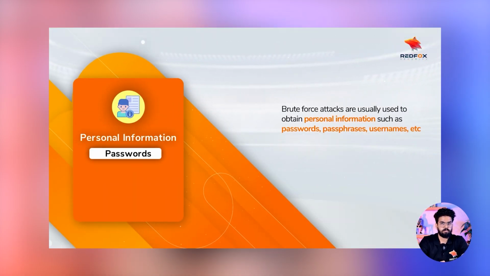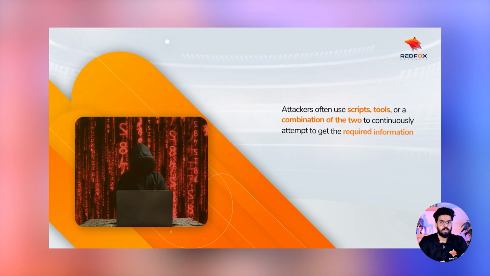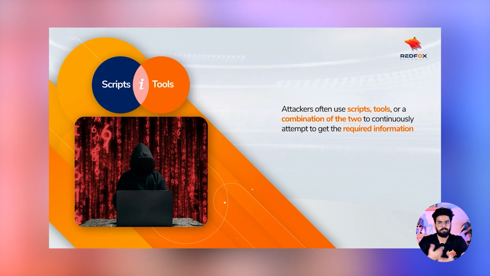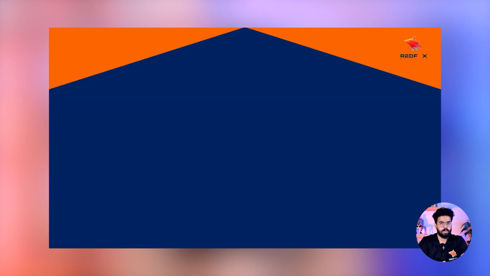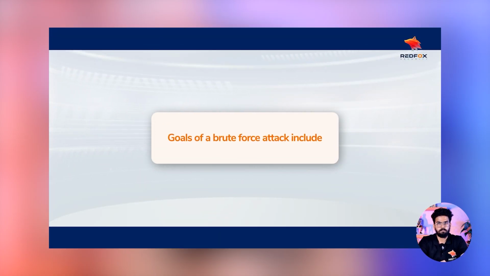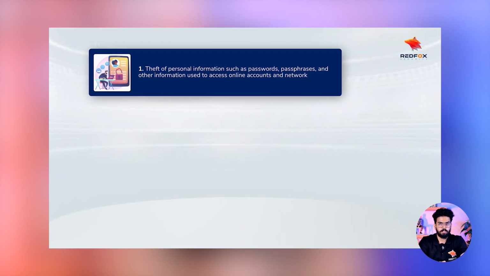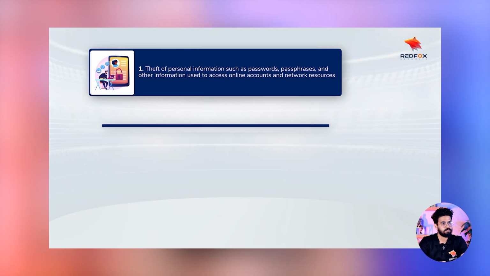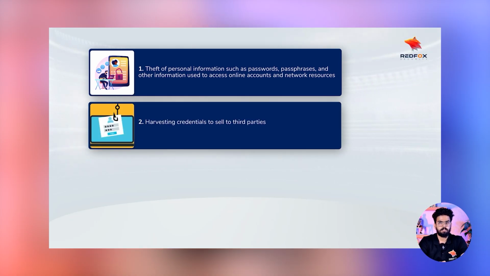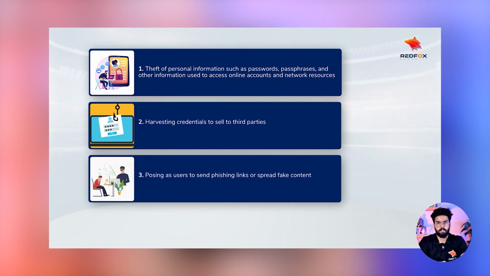Brute force attacks are usually used to obtain personal information such as passwords, passphrases, and usernames. Attackers often use scripts, tools, or a combination of the two to continuously attempt to get the required information. Moving on to the goals of the brute force attack: theft of personal information such as passwords, passphrases, and other information used to access online accounts and network resources. Harvesting credentials to sell to third parties. Posing as users to send phishing links or spread fake content of the organization. Redirecting domains to sites holding malicious content.